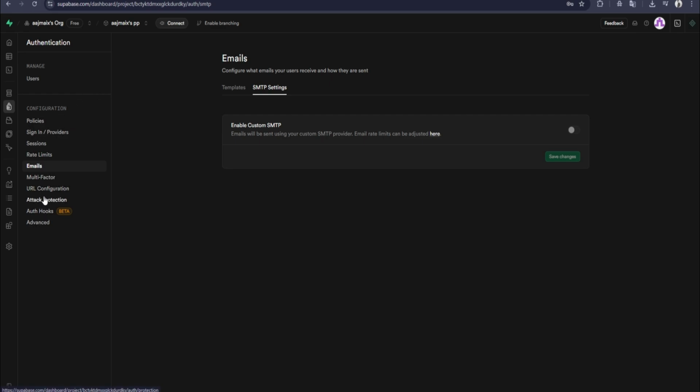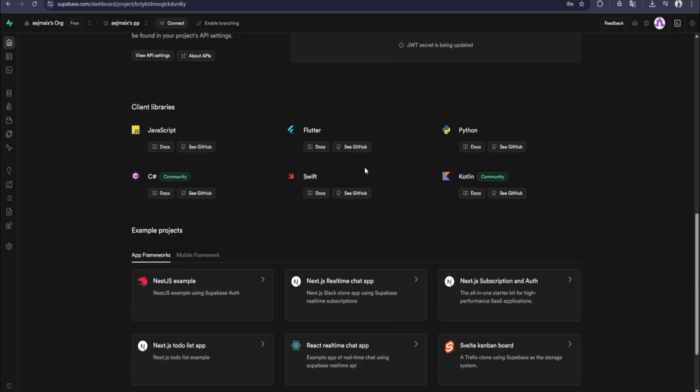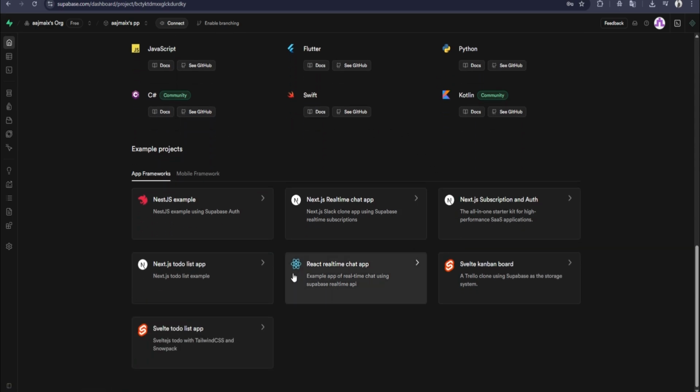After enabling authentication, the next step is to integrate SupaBase into your React app. If you haven't already set up a React application, you can easily create one using Vite, a fast and modern build tool for JavaScript projects. In your terminal, run the command to create a new Vite project. After the project is set up, navigate to your project folder and install the SupaBase client libraries.